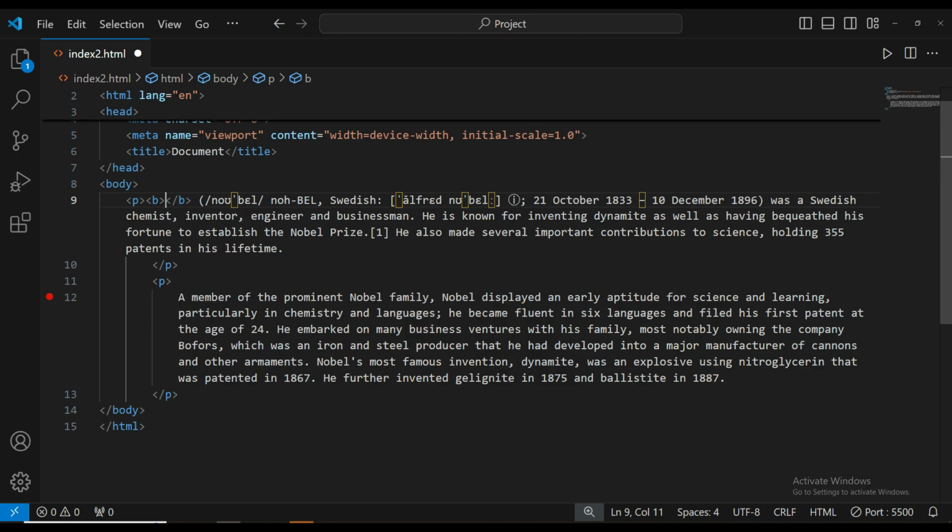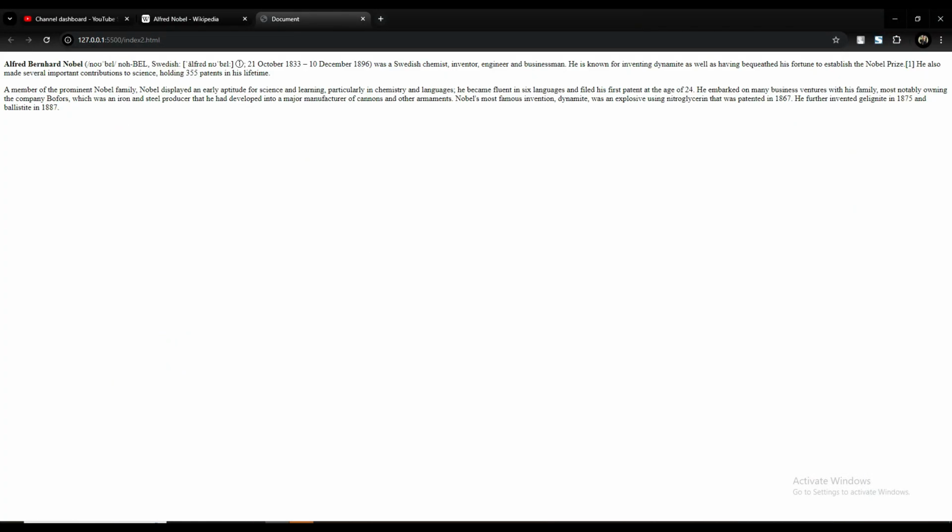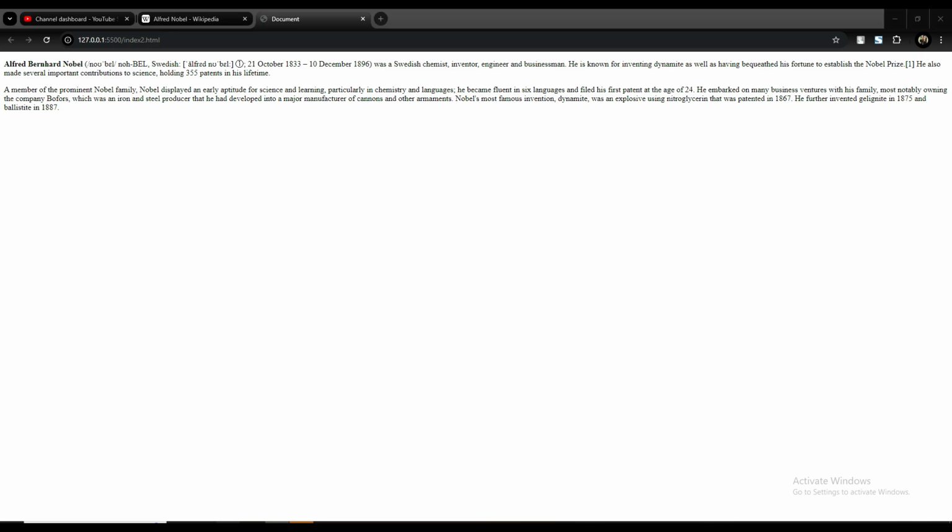I am hitting enter here, and inside this bold tag I am pasting it, Alfred Bernhard Nobel. Okay, and I am just saving it, and let me view what changes have been made. You can see here this Alfred Bernhard Nobel has been highlighted to bold. So this is how the bold tag works.